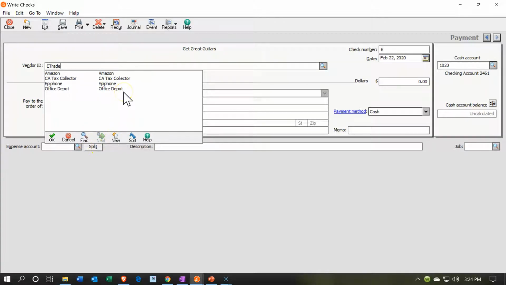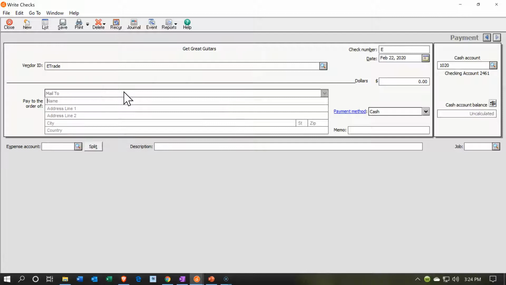I'm going to say no for now. I'm going to say E-Trade. Now, E-Trade is kind of like a bank that you could put money into for stocks and bonds, similar to if you put money into your bank or something like a Vanguard. And so I'm going to tab through this. There's the check number. Let's put the date on this.